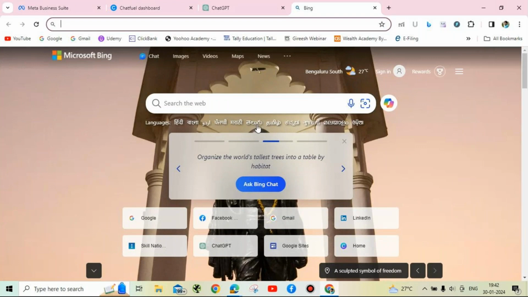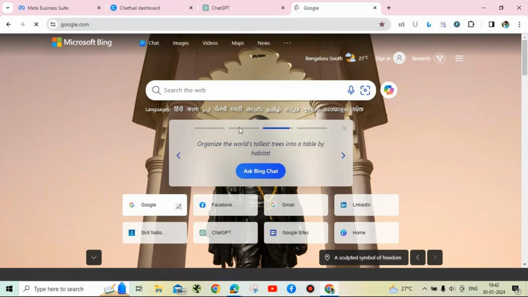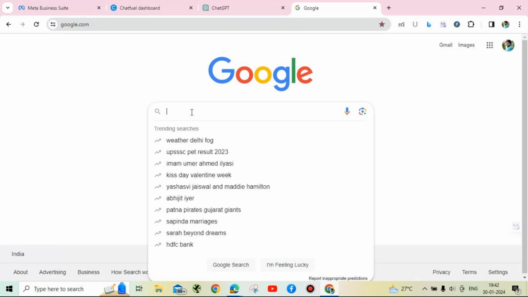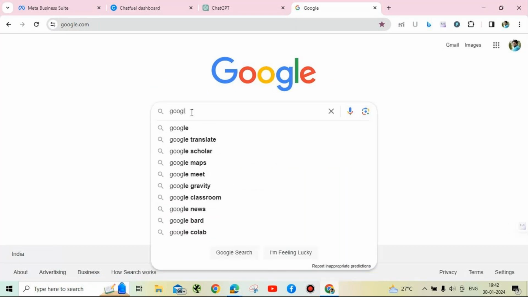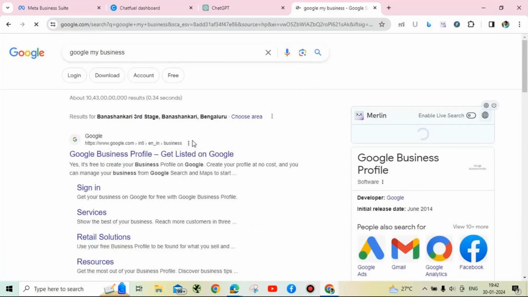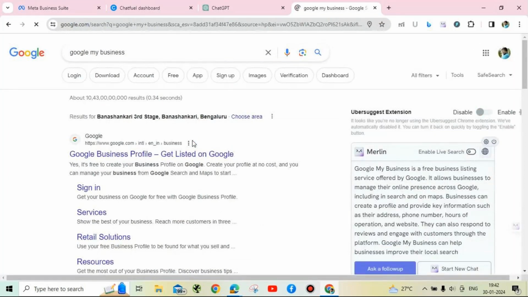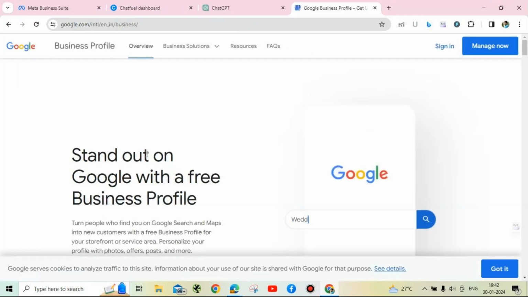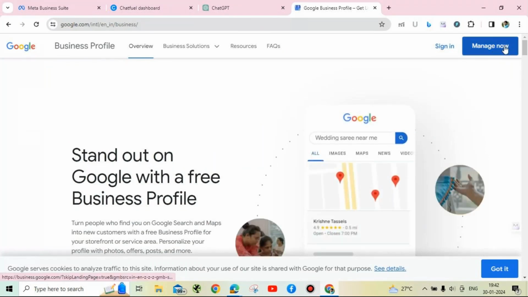You can go to Google and type Google My Business page. It is Google's profile, freely available for you to list your business information. So you can go to the Google business profile and click on the Manage now option.